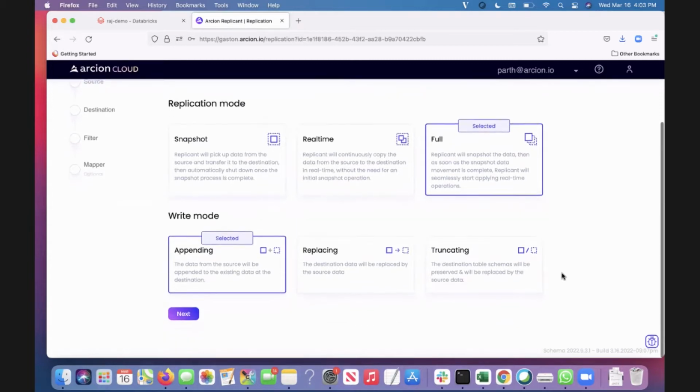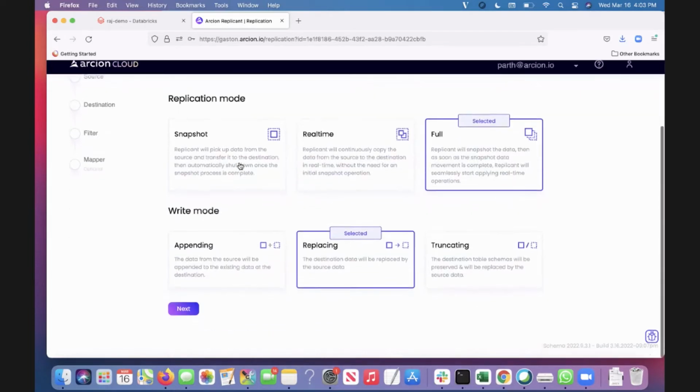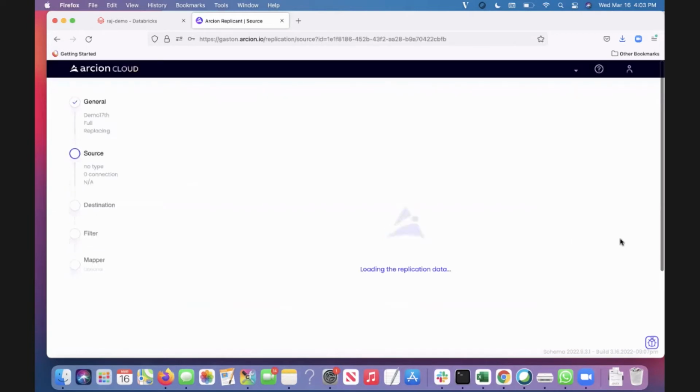There are 3 write modes we have: append, replace, and truncate. Very simple. The first mode is append, where you already have data in the data warehouse or something, and you keep appending the data. The other 2 modes are pretty much getting rid of the existing data and moving new data. So replace is a mode where we delete all the schemas and drop all the tables. Truncate is a mode where we keep the table definitions, but we truncate all the data. For the sake of this demo, we are going to use full mode and replace here, and I selected a name for the demo, and we just hit next here.